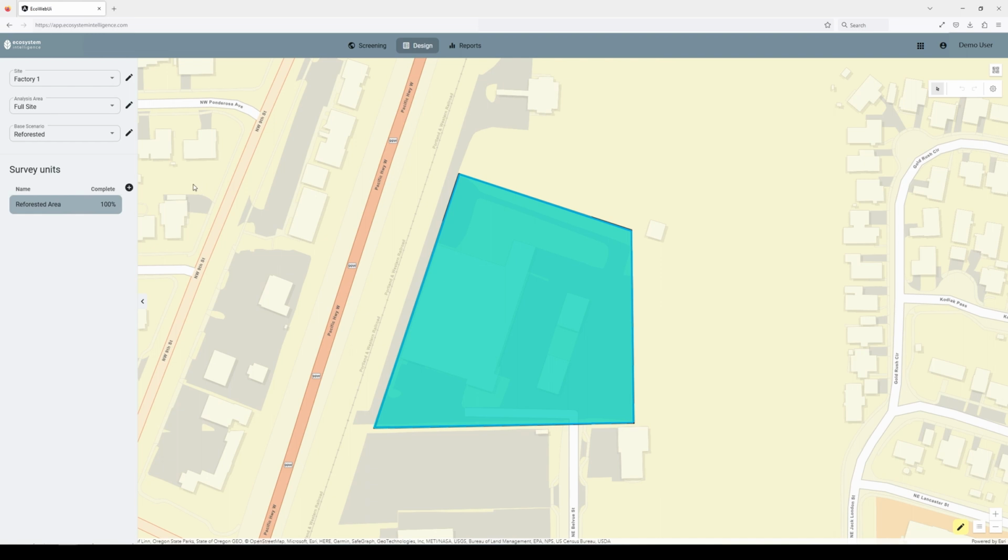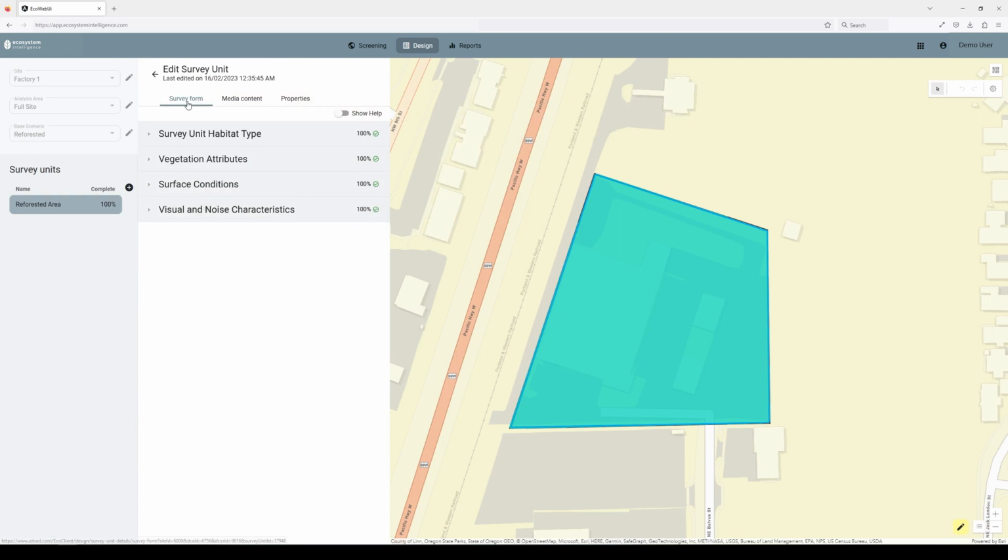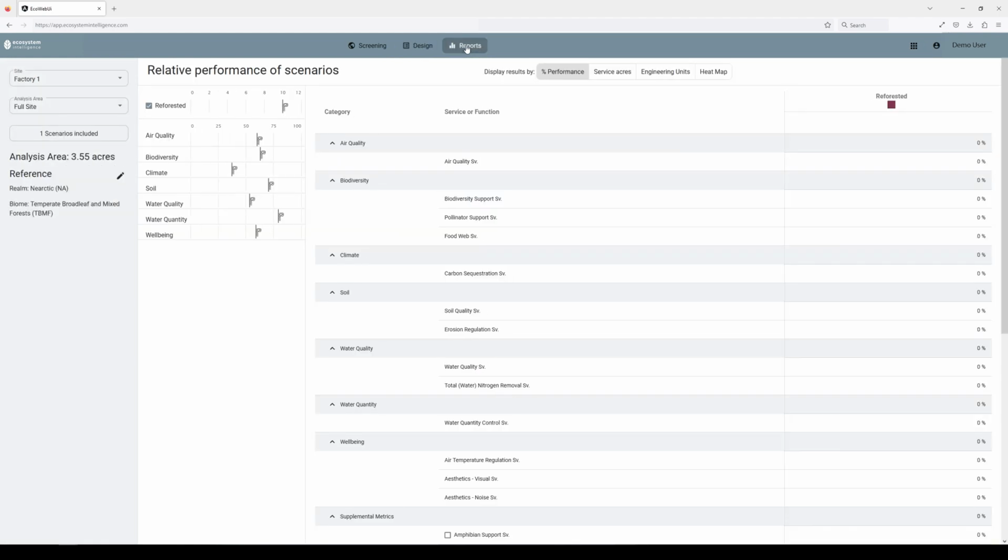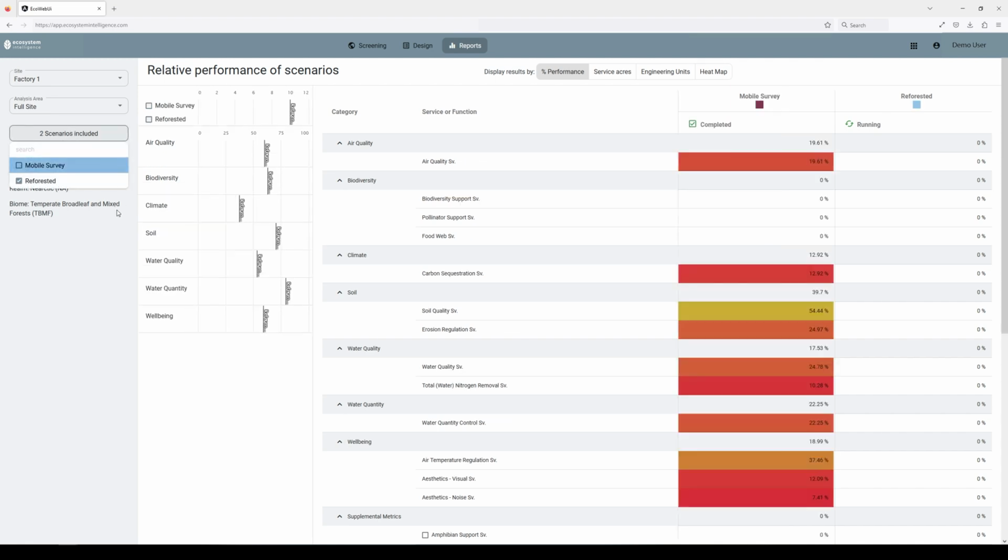Okay, now that we've gone through and filled out the survey unit answers in the survey form, you can see that we've got this 100% filled out for this reforested scenario. We can go up here to the reporting tab again, and we'll see that we have this reforested scenario show up here, and it is also ready for us to click and begin the analysis. So now that we've selected that, we can also go up here, turn on the mobile survey and the reforested survey, so that we can do a comparison between the two of them.